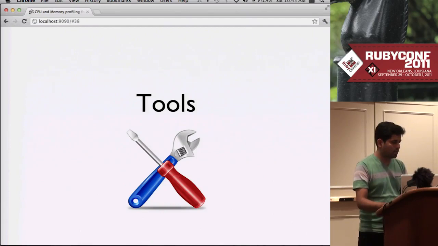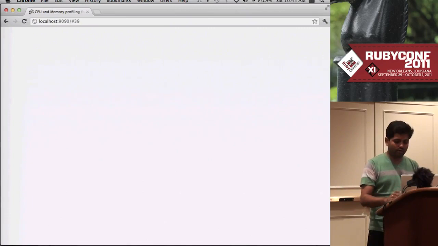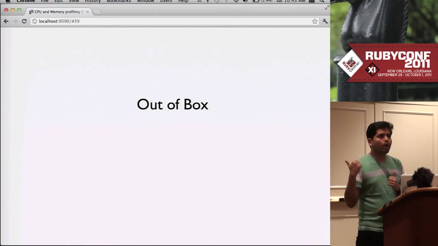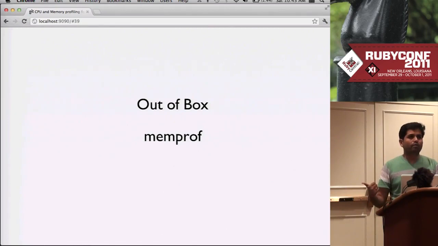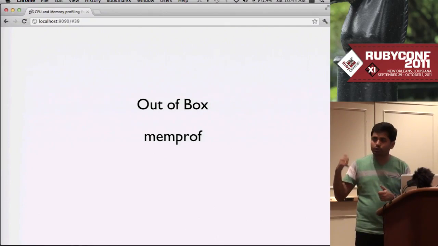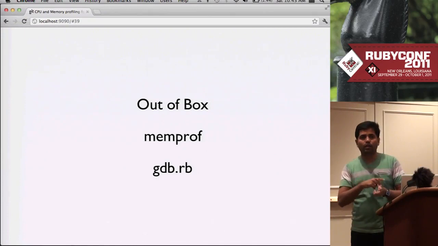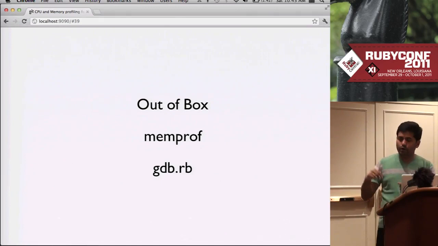And we're going to talk about tools that are available for memory profiling of Ruby applications. First, what can Ruby 1.9 do for me to profile my applications out of the box? Can it tell where the leak is? Then we're going to talk about memprof, how to use memprof to detect leaks or memory problems in your application. And the last tool is gdb.rb, how I can connect GDB to a live running application and see what objects it has and whatnot.